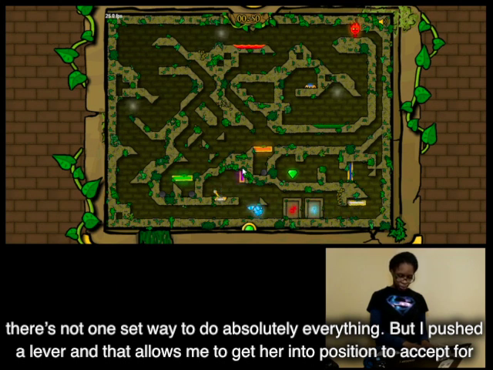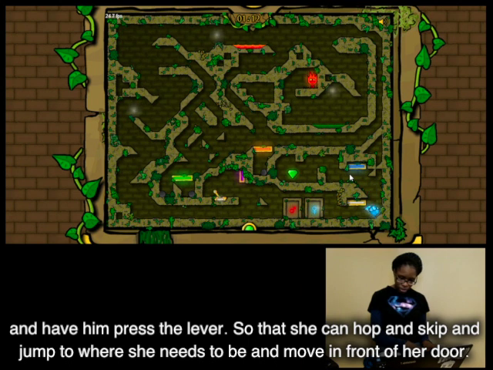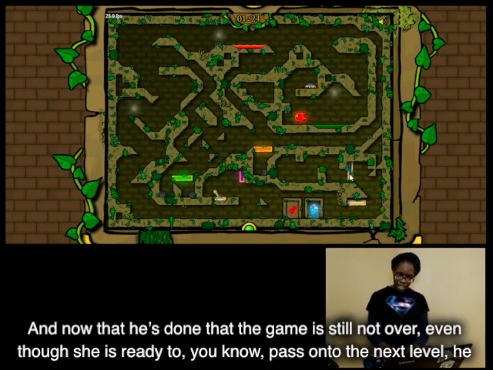But I push the lever, and that allows me to get her into position except for this particular bar over here moving. But first, gotta go back up to Fireboy and move him over the green lava. Get him up here and have him press the lever so that she can hop and skip and jump to where she needs to be and move in front of her door.